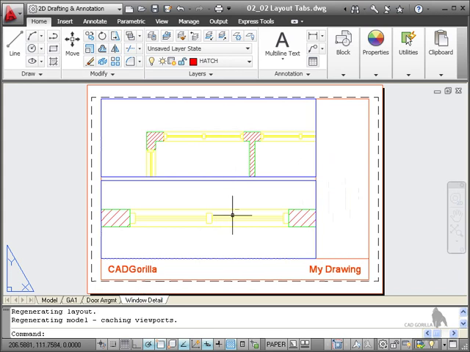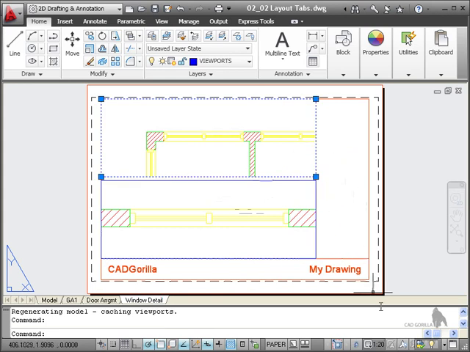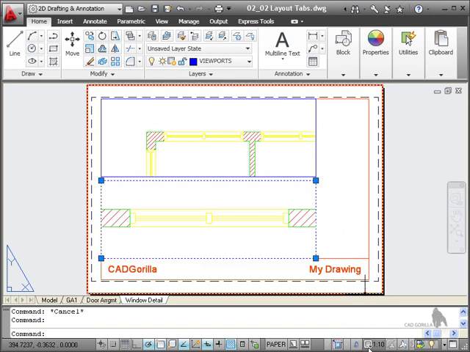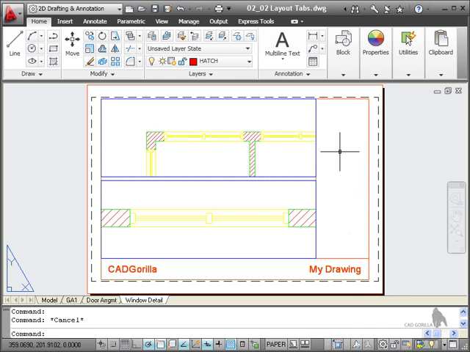And there's 2 window details in here. So what it might be worth doing there is checking the scales. Are they at recognized scales? Yes, that one's at 1 to 20 there, and it's also locked. Hit escape to deselect. That one there is at 1 to 10, and it's also locked. Remember, we locked those viewport scales when we looked at viewport scaling. So hit escape there to deselect, and again, it's a window detail drawing.